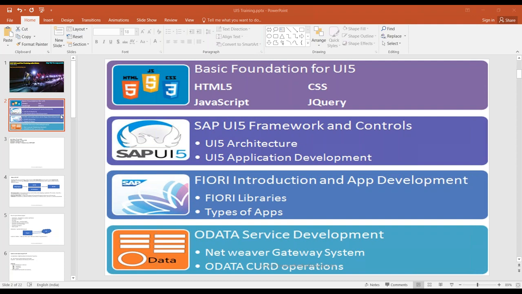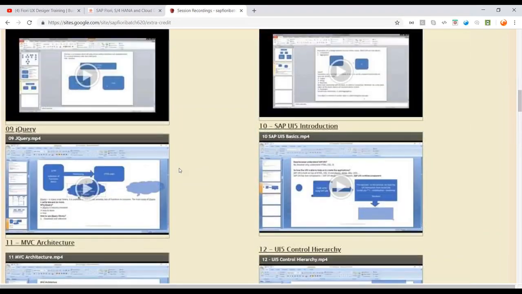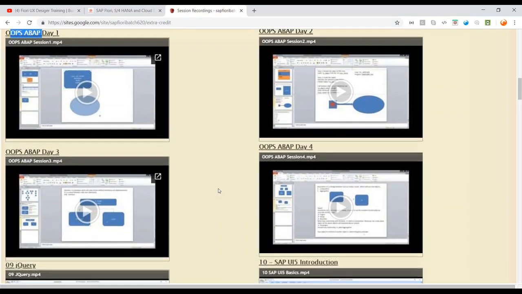Anubhav, you said you'll be covering OOPS ABAP as complimentary? Yes, complimentary OOPS ABAP videos. You can see already in my last completed batch, they are here. I've already given them to students. You can see OOPS ABAP day 1, day 2, day 3, day 4. These are four complimentary OOPS ABAP sessions, basics of OOPS ABAP. You will learn it along with this course. So don't worry, that's my promise. Are you giving the videos or the classes? No, videos for complimentary. Yes. Okay.